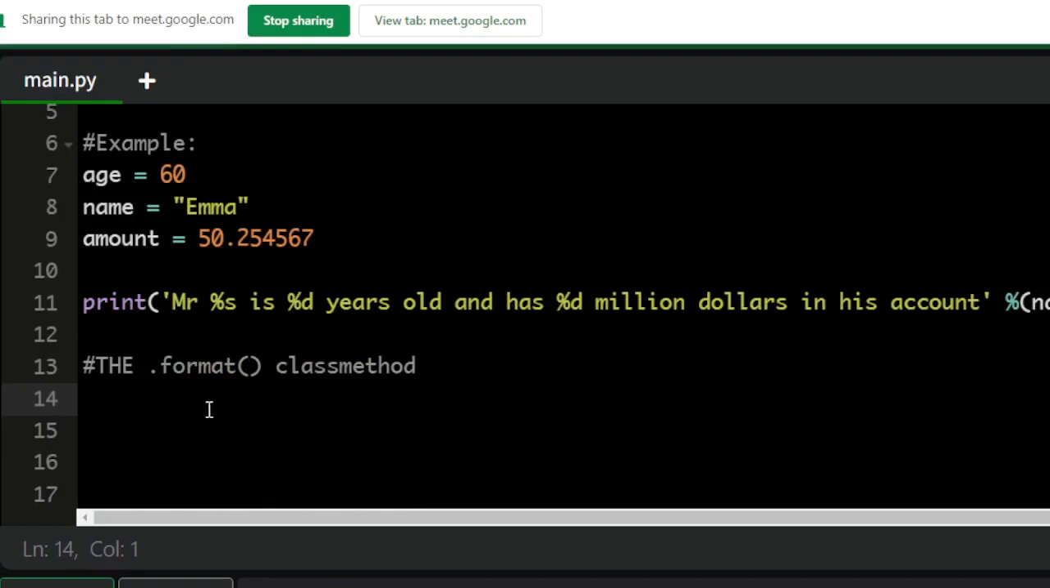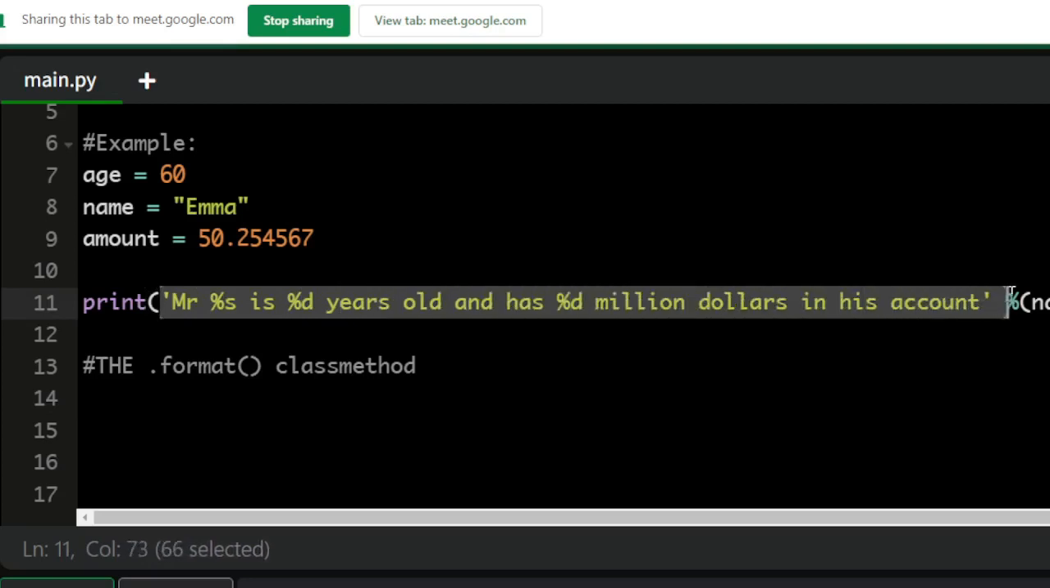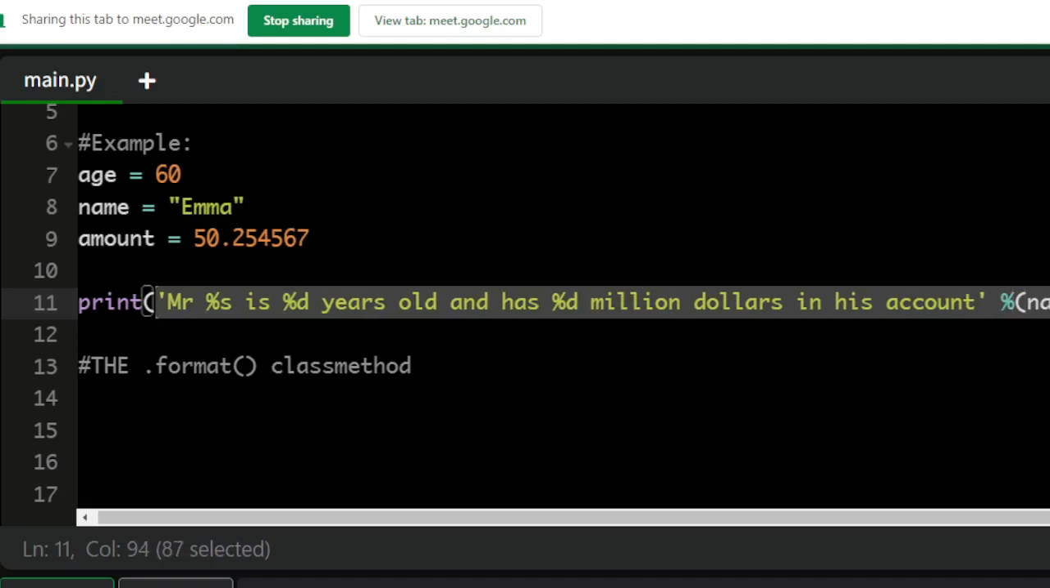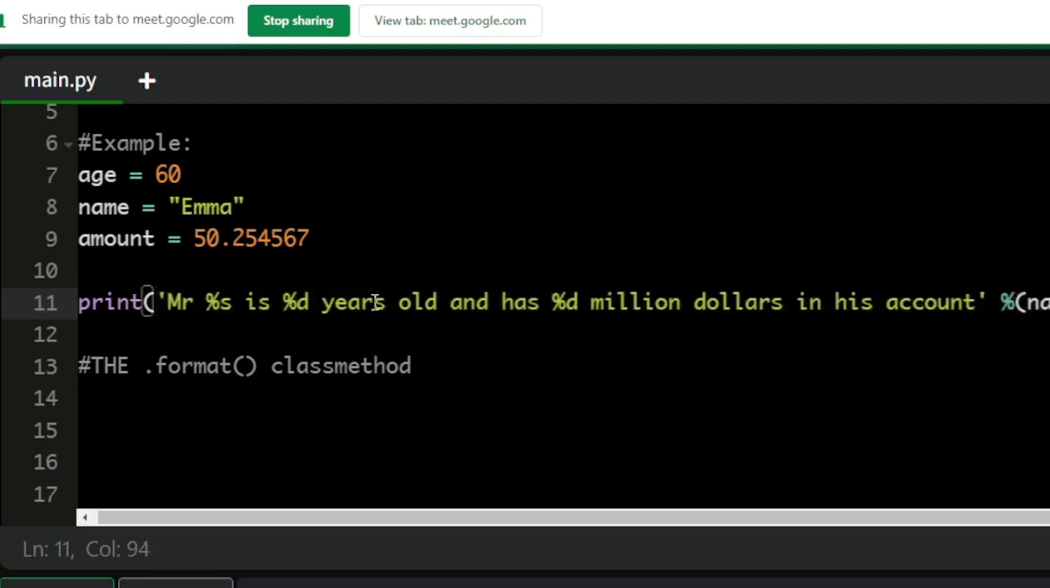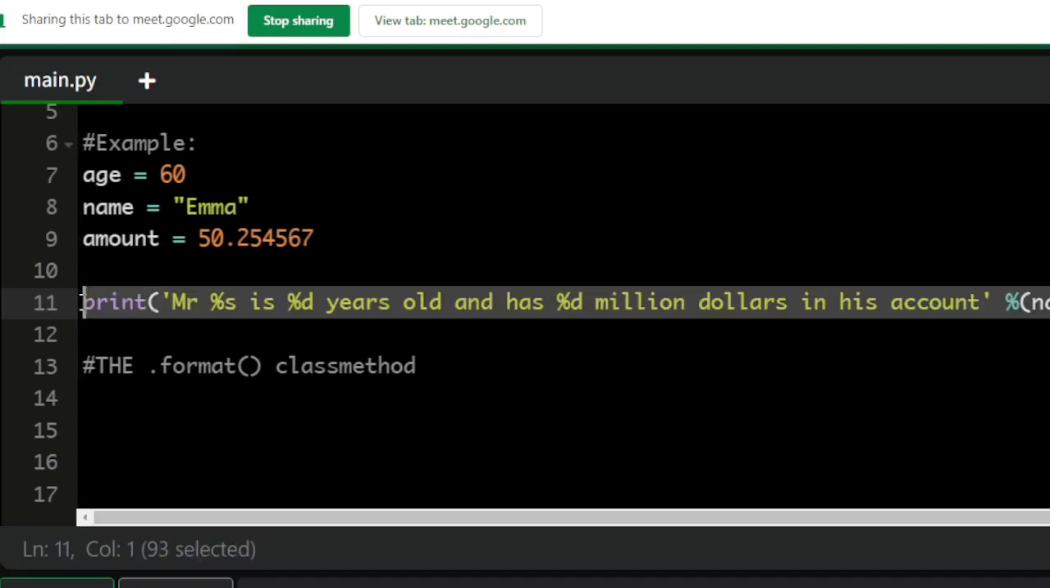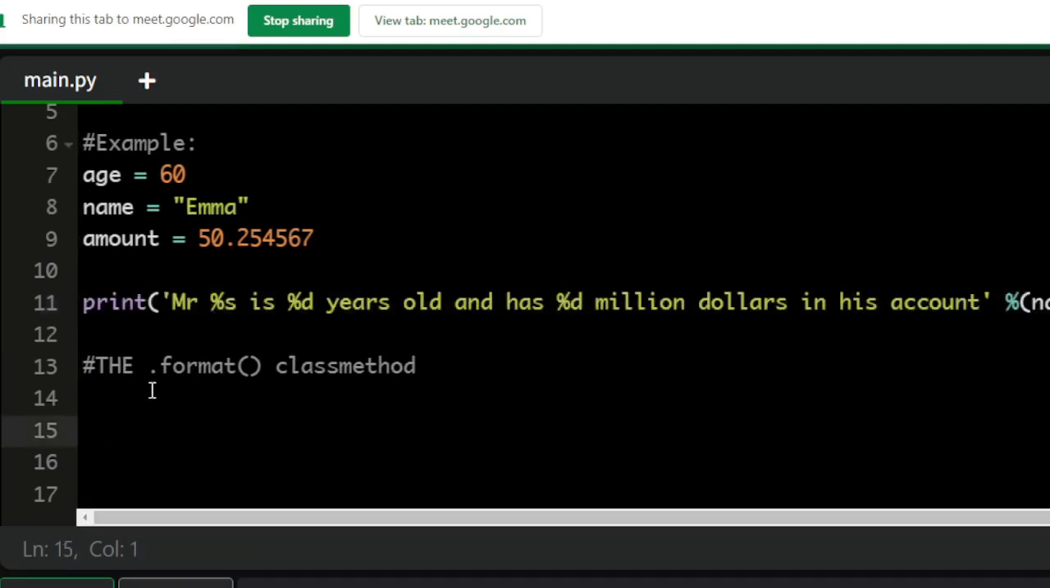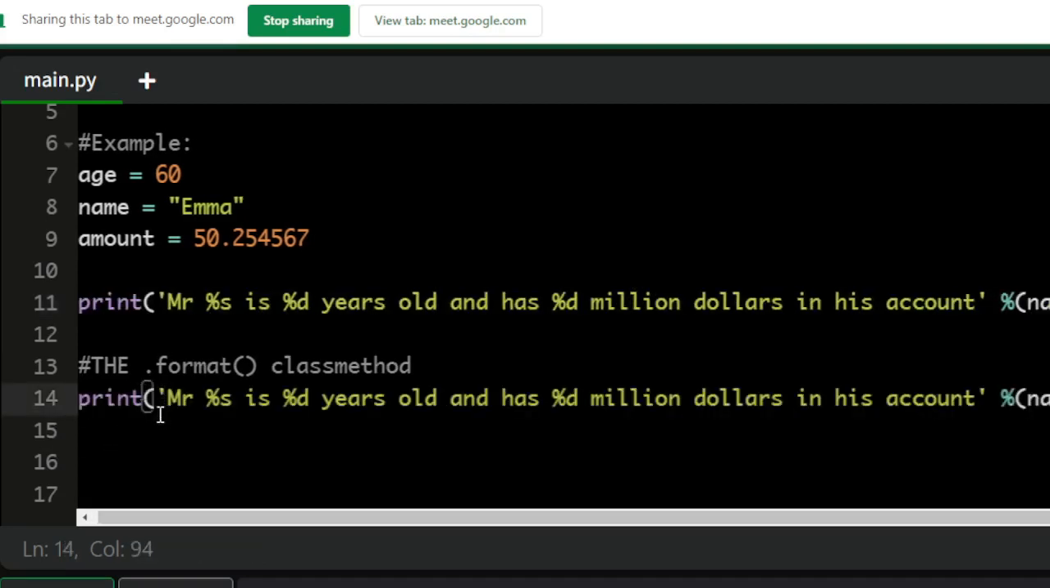So let's use the dot format method. For the dot format method, I can copy all of this, just this part, or everything. And let me paste it here. So this is how you use the dot format method.